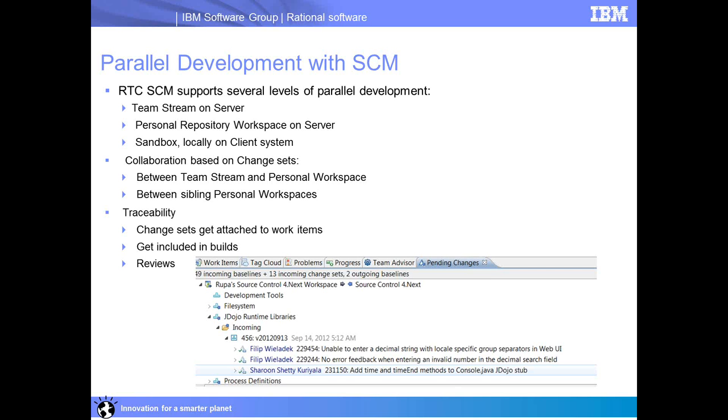So in RTC source control, we support several levels of parallel development, which is the reality of today's world, right? Especially in a feature team that is distributed, you will have parallel development. There will be people working on maintenance releases, there will be people working on main releases, right? There will be people working in smaller teams.